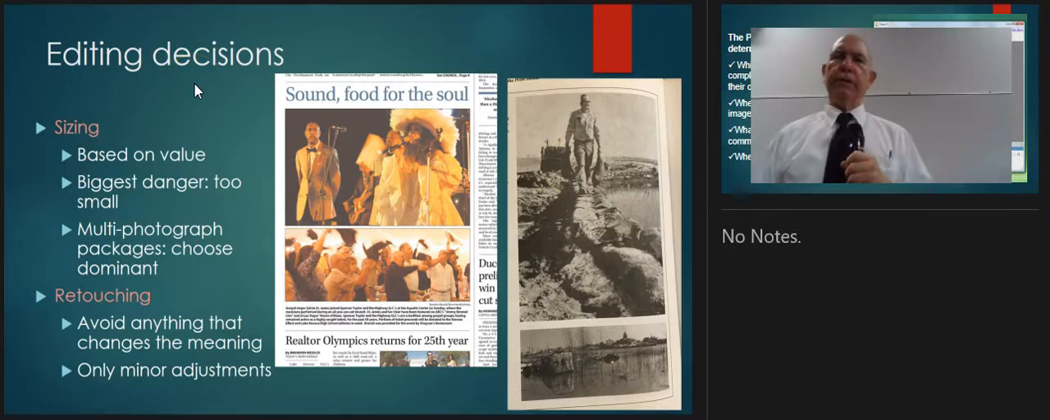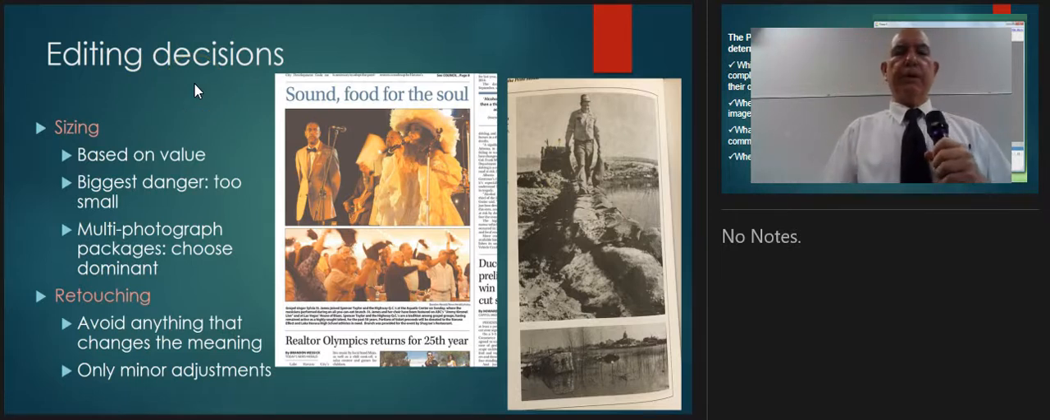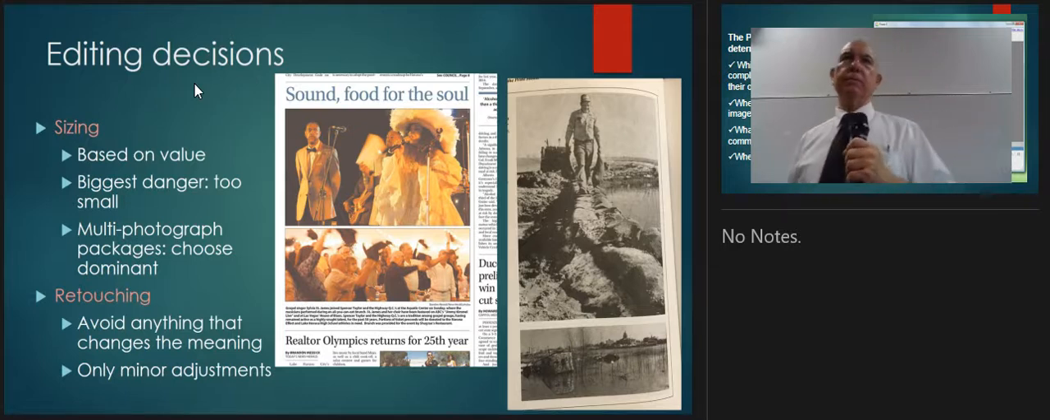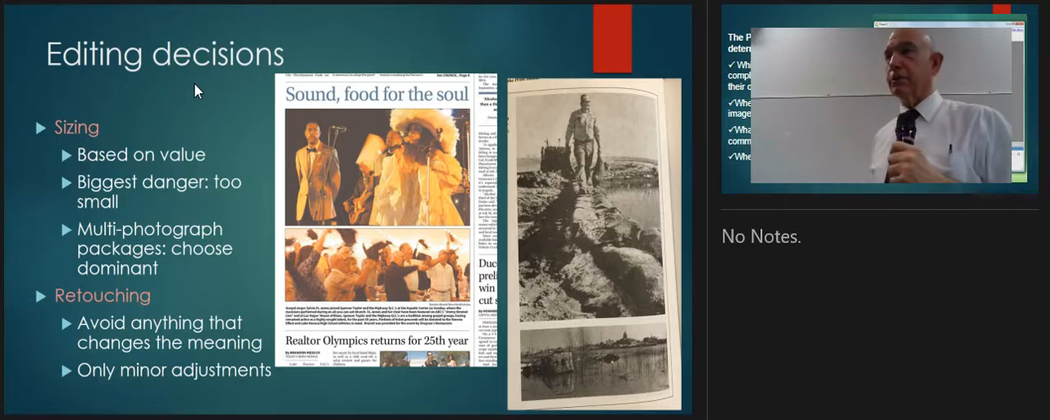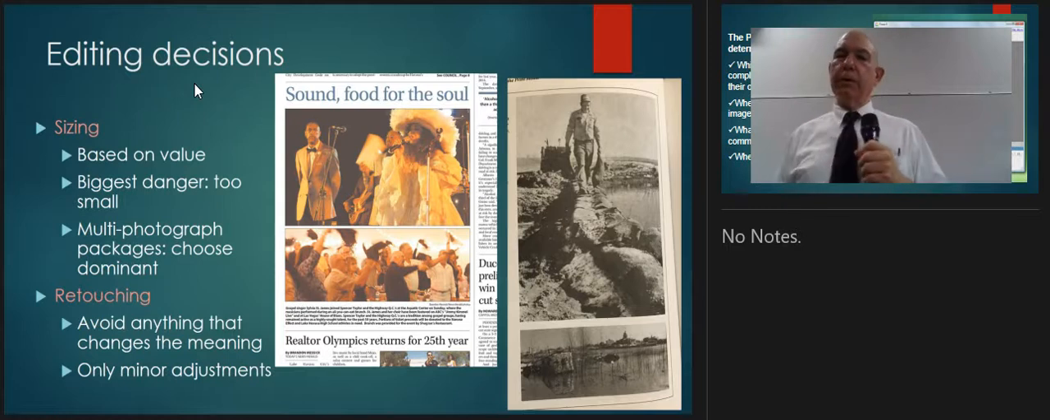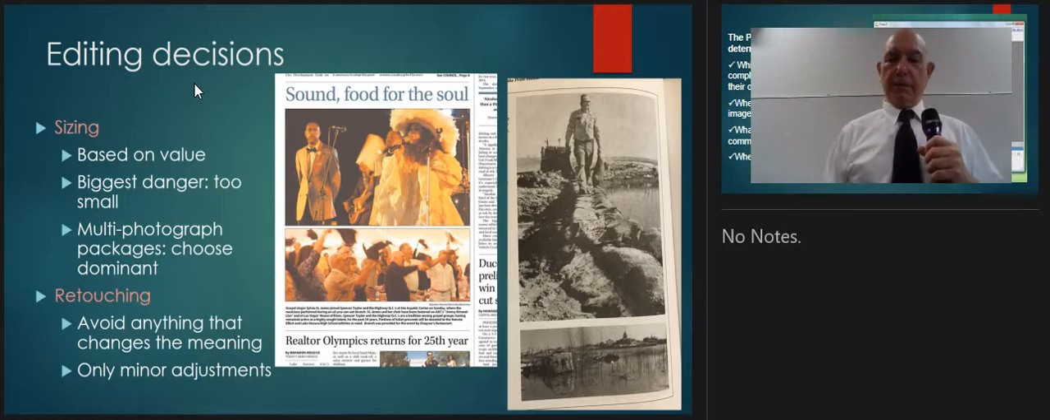So mostly what we're doing in photojournalism is fairly minor adjustments to our photos, making them lighter, maybe doing some color correction, changing the DPI, and so forth, and certainly cropping. We're trying to enhance them. We're not trying to change the meaning of them.